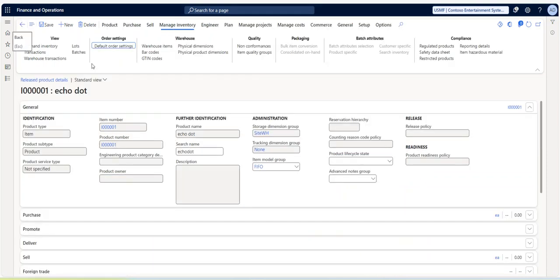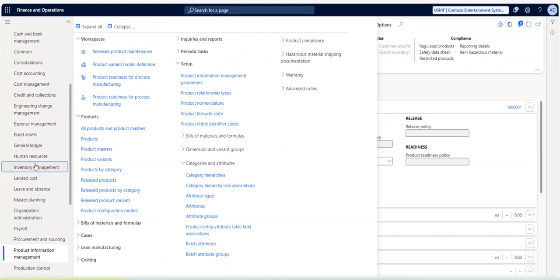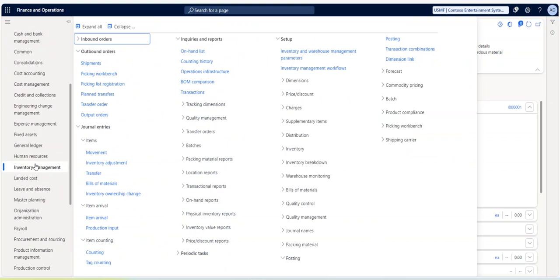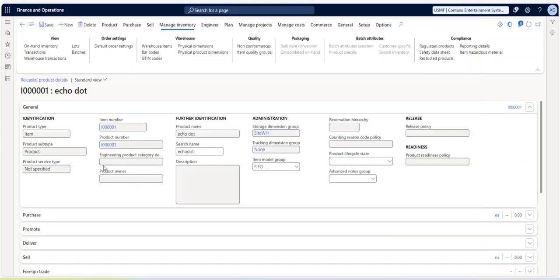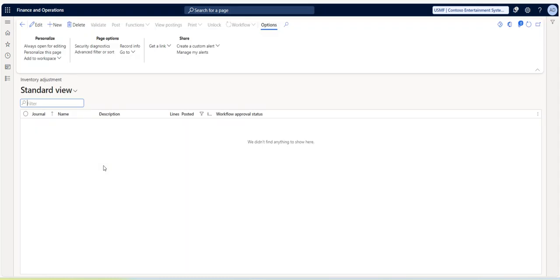So let me quickly make the inventory up with the help of inventory adjustment. Let me go back to the inventory management module. Okay, so let me click on inventory adjustment. Let me create new.